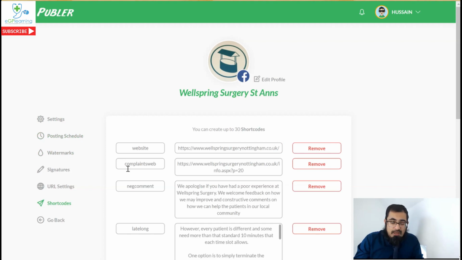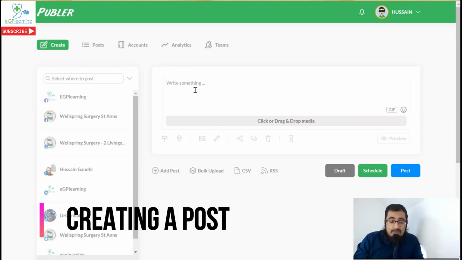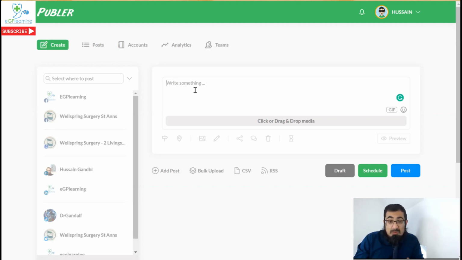Once you've set up your accounts, you then need to know how to post. So let's go do that now. To create a post is really simple. The text entry that you've got here, you simply need to type. For example, here's a quick post about signing up to the NHS app to save you time with prescriptions and appointments, and then you can put signposts to the website from there.